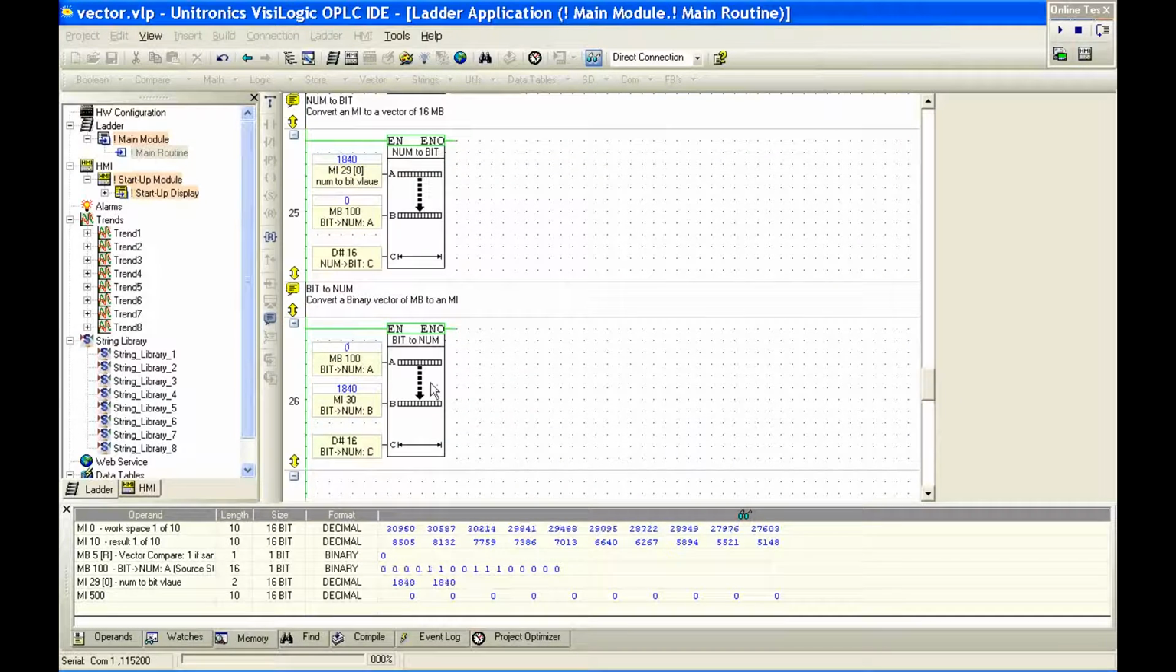We can see in the function below it, we're going from bit to numeric. So I'm going to take that same data we just converted to a vector of bits, and we're going to convert it back to a number. Similarly, our start address is now MB100. Our destination is now MI30. And our length, again, is 16. Which you can see here is MI29 and MI30. MI29 is the result of the increment function, and MI30 is the result of the numeric to bit, and then the bit back to numeric.